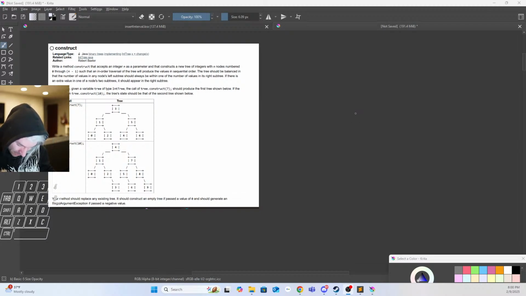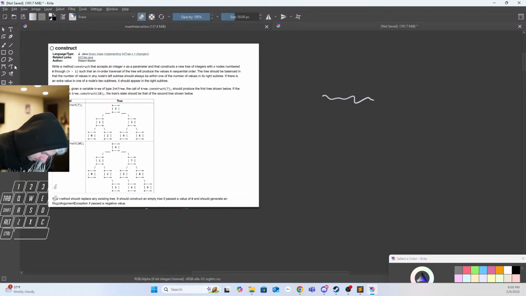Okay, so basically, paintbrush. Let me just make sure this works. Eraser. Where's the eraser? Would it be like that? Yeah. Okay. Cool.